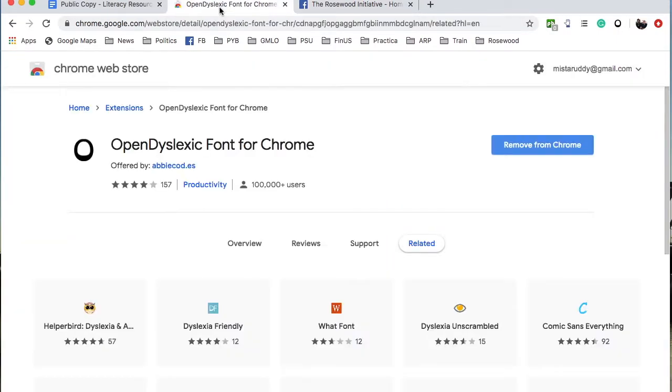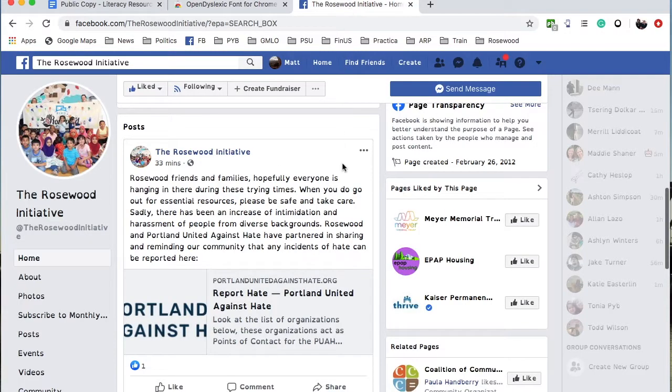So one of the things I encourage you to do, if you have a son or daughter or student at home who is working with or struggling with dyslexia, is to consider adding the Open Dyslexic font for Chrome, so that the screens they're reading and the things that they're working on are a little easier to navigate.